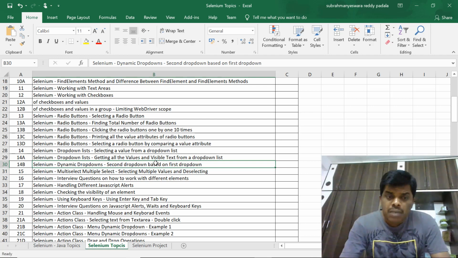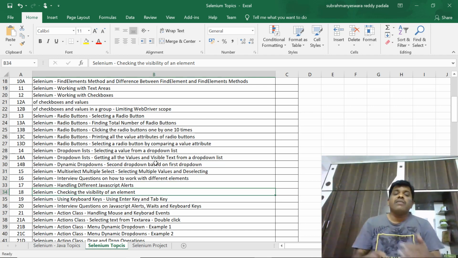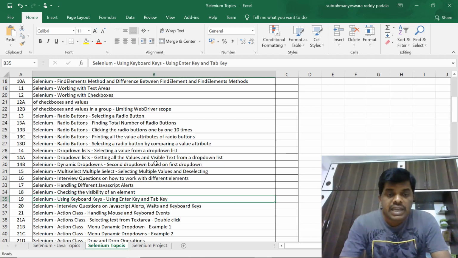where we'll see single static drop down lists, dynamic drop down lists, and also multiple select drop down lists. So all those things we will see, and then finally some interview questions on drop down lists. Once that is done, we will see about JavaScript alerts: how to handle the different JavaScript alerts, how to check if an element is visible on a page or not, and then using keyboard keys.